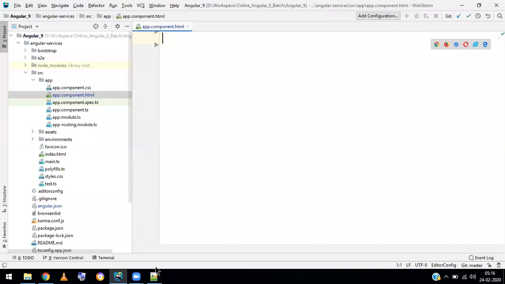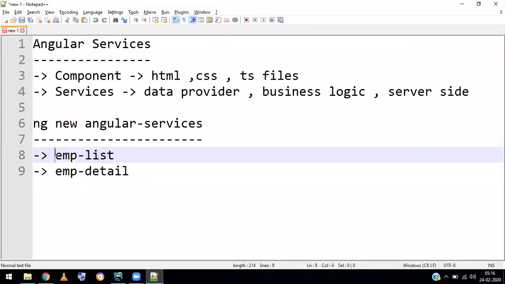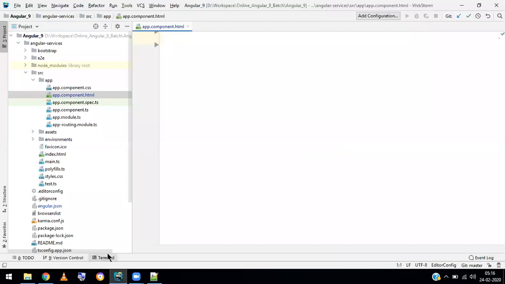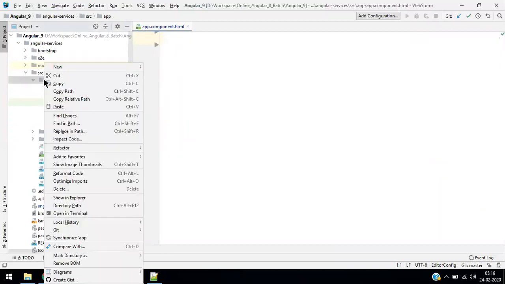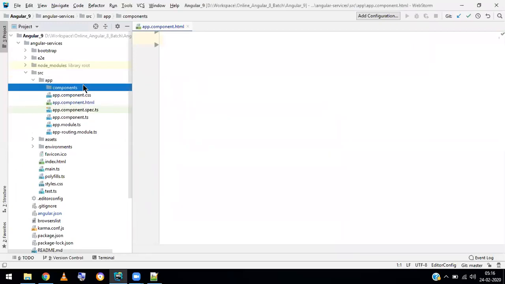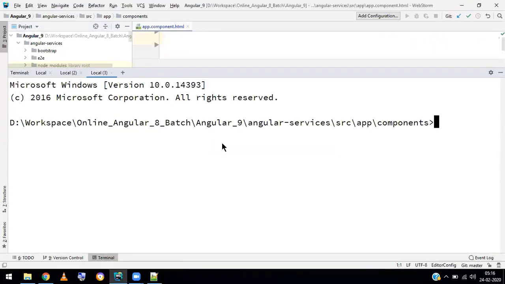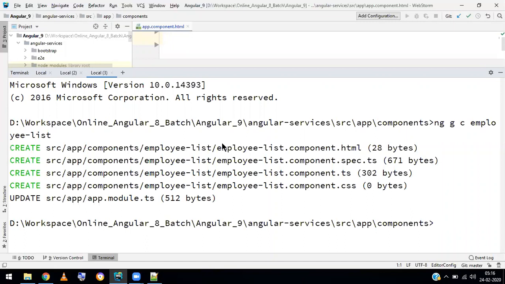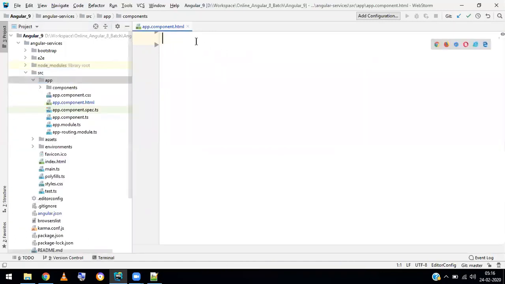Okay, so here I create two components. First I'll create the employee list component. I just create one folder that is components, and in this, I create the component: ng g c employee-list, enter. Okay, it's created.